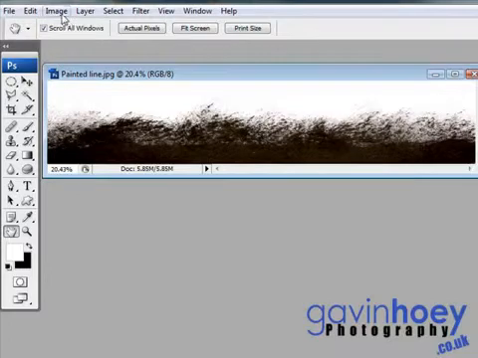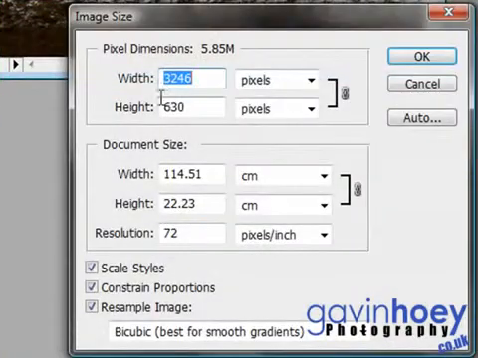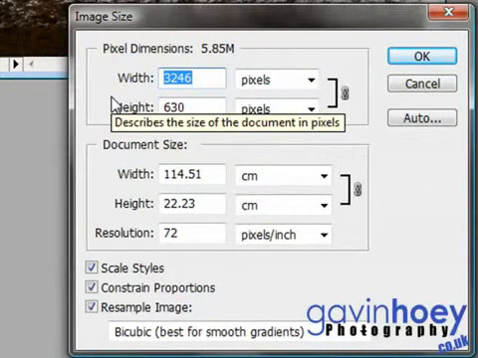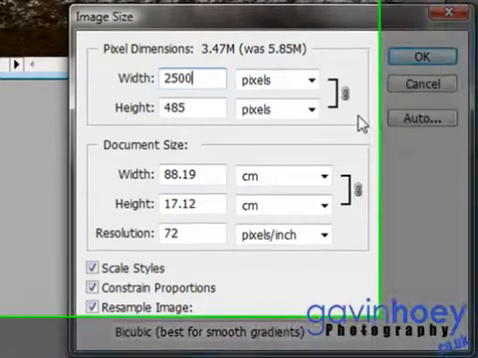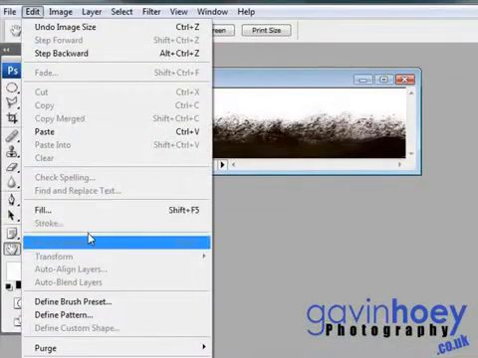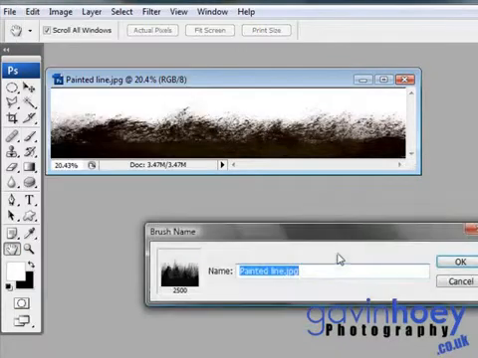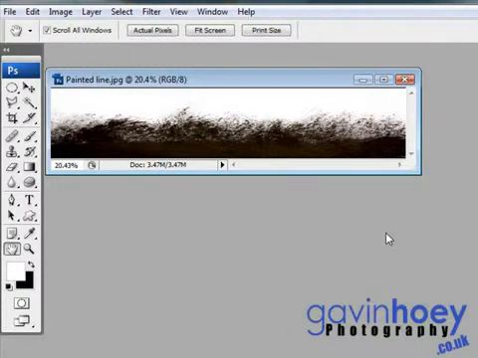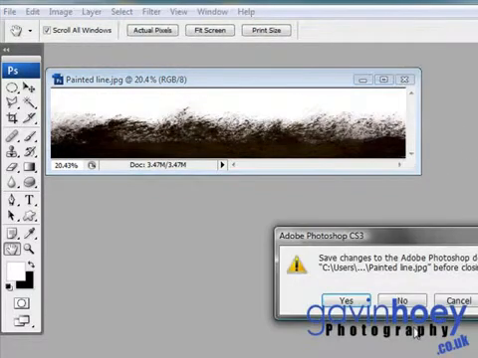We can resize this image down, Image, Image Size. You can see at the moment it's 3,246 pixels on its longest side. Let's change that to 2,500 pixels on its longest side. And if we go back to Edit, well, look at that. Isn't that lucky? Define Brush Preset is now available. Wonderful. Let's give it a name that will mean something. So we'll call this one Border Brush number 1. There we go. And that's it. You've now made your very own customized border paintbrush. Okay, let's turn that off and we won't save it.